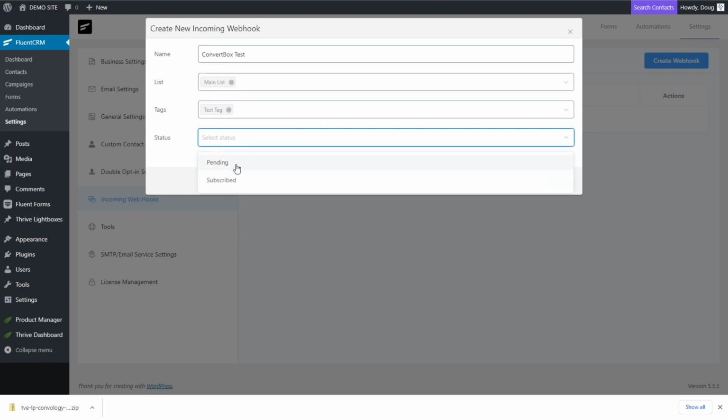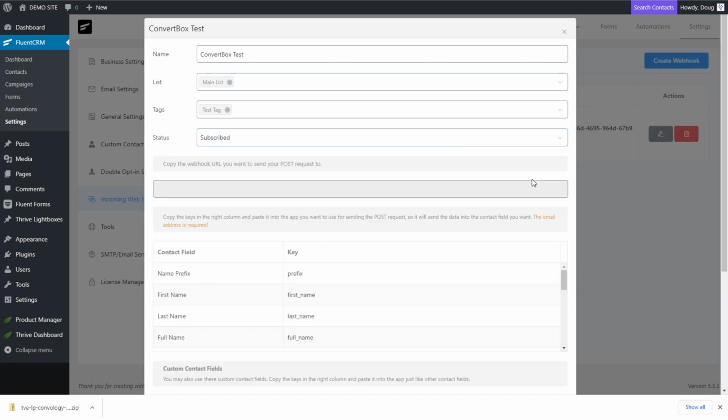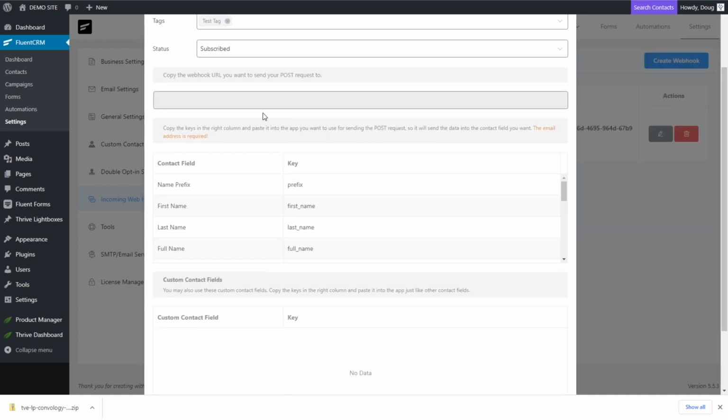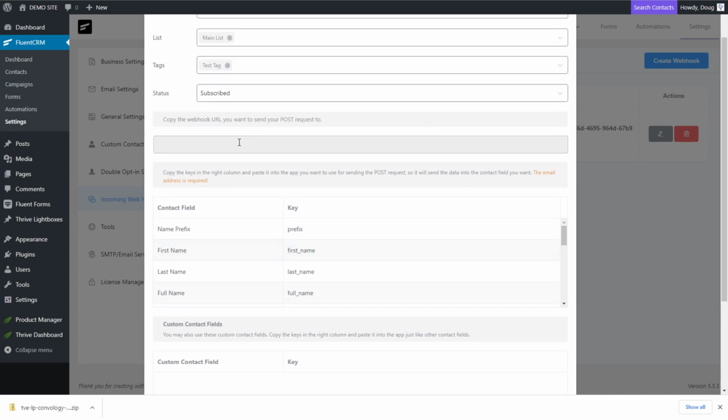And then on status, you want to click subscribed. If you click pending, they're not going to actually be put into the list. But for this, we'll just tell FluentCRM that anyone that gets sent through this system is subscribed to our site. So then you just click create there, and a couple things are going to happen. You're going to see a blank box here, and we have to save this first and finish setting this up in order for us to get that URL.